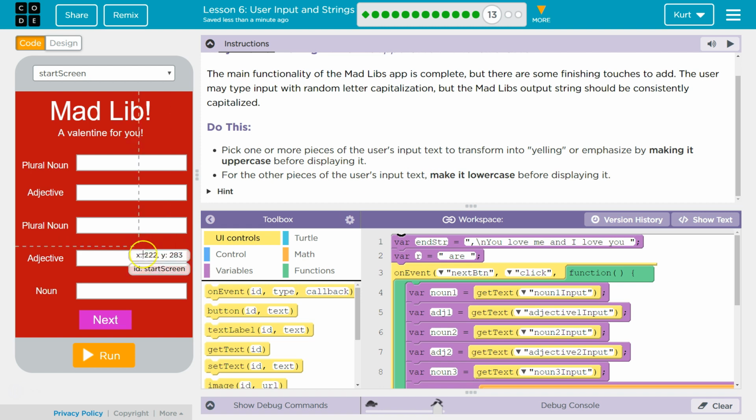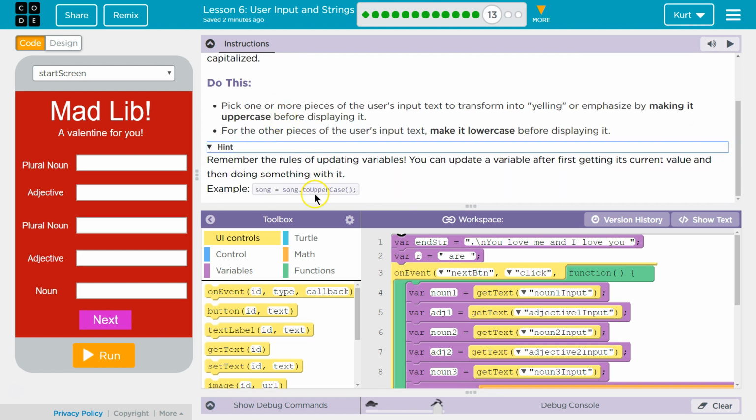I'm going to definitely do my noun by making it uppercase. For the other pieces of the user's input, make it lowercase before displaying. Got it. All right, so this is that 2 lower, 2 upper, which they probably mentioned here. Yep. Great. So, what we're going to do for that, if we're just doing it before displaying it, you don't necessarily need to change the variable then, right? So, let's see. Yeah, lowercase before displaying it.